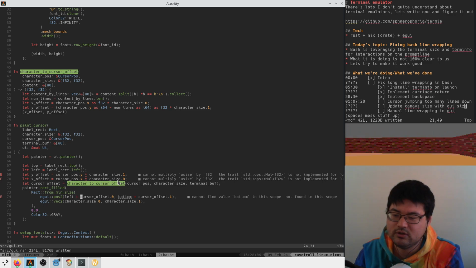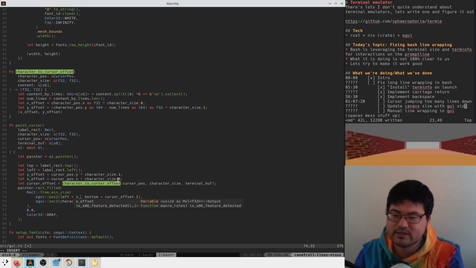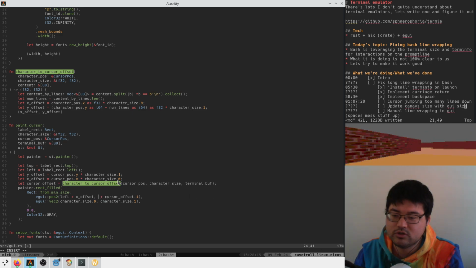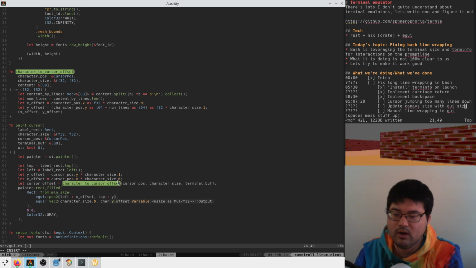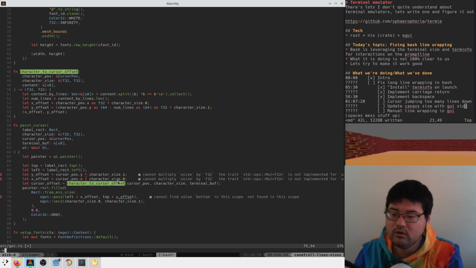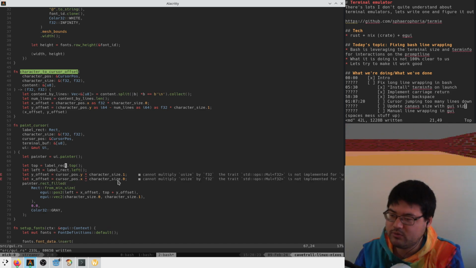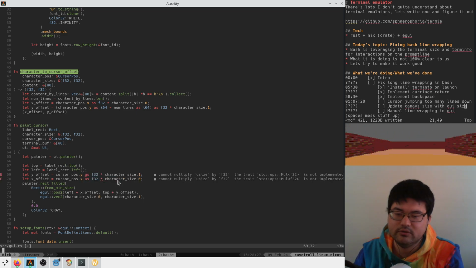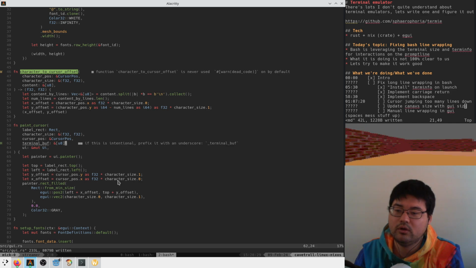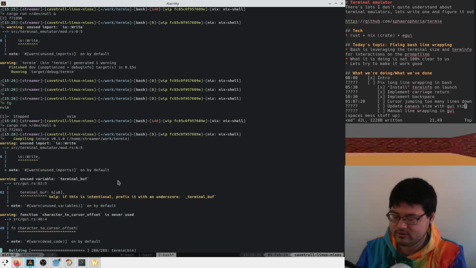So left plus x offset, and then top plus y offset. And then we don't have to do this at all, maybe? Instead of drawing from the bottom, we draw from the top. And these have to be as F32. And maybe we run this now and it looks okay.